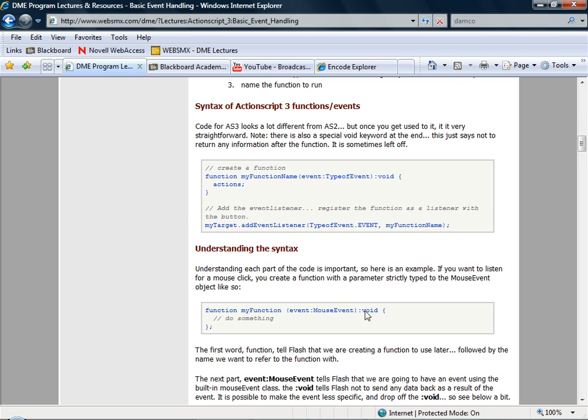So there's some stuff that's important to understand about the syntax of it. We begin by creating a function, then giving it a name, and then assigning a type of event that happens with that function. So anytime we have an event listener like we have below, the type of event is passed to the function, and so it has to be a part of an argument for that function. Then we have this void here, and that just says send back information, which sometimes is left off. It's not always important to have there. Then we have our actions that we want to run.